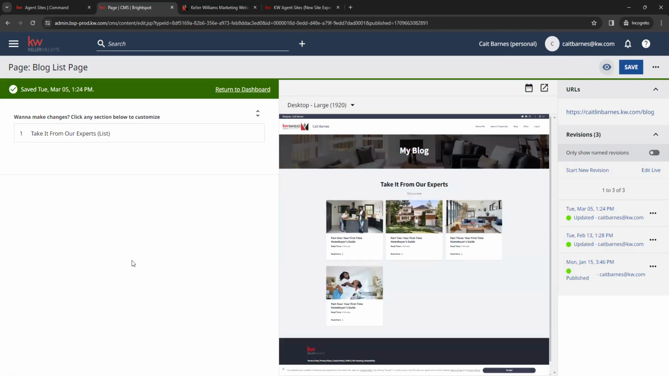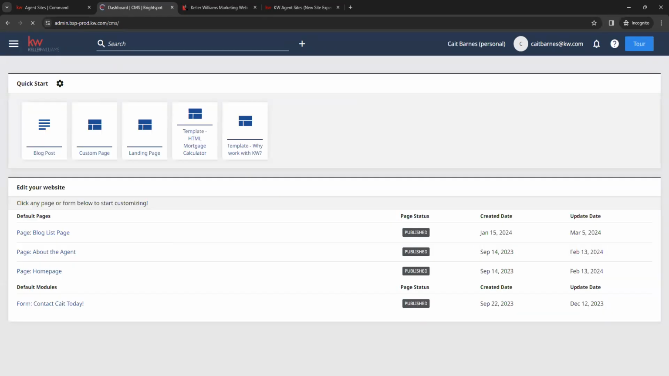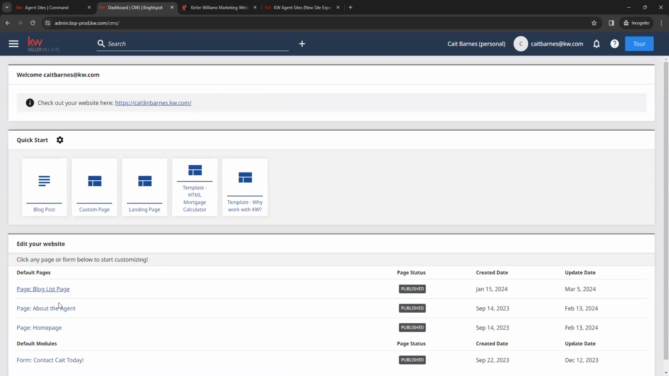So that's going to be our blog list page there. Now we're going to go back to our dashboard. We can either click on the Return to Dashboard link here, or we can click on the KW logo in the top left, and that will always bring us back to our dashboard at any time. So next below that, we have our About the Agent page. You'll see we have our blog list page, which we were just in. Now we're going to go into our About the Agent page here.